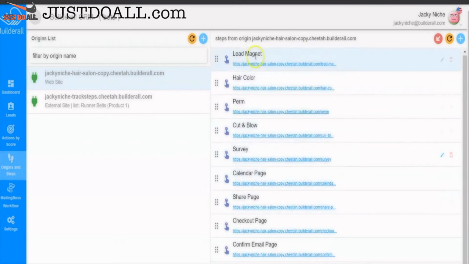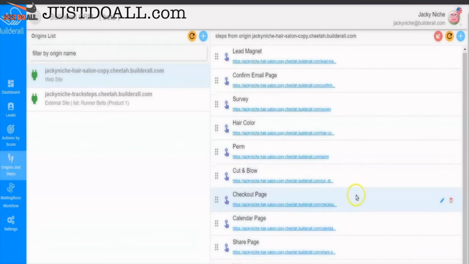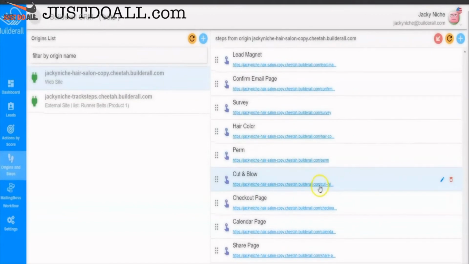Now what I normally do is I go and rearrange them again. I always do this. You don't have to do this. You have to go rearrange them and put them in order. So we've got the lead magnet. Now there's that little dots that helps you to move it along. So we've got lead magnet, confirm email page. Then they're going to go to the survey. After the survey, they're going to choose either hair color, perm, or cut and blow. Once they've done that, they're going to go to checkout page. After checkout page, we'll go to the calendar page, and then they will go to the share page. Now I've got a test page here that is not necessary. So there's all our pages now all ready for us.